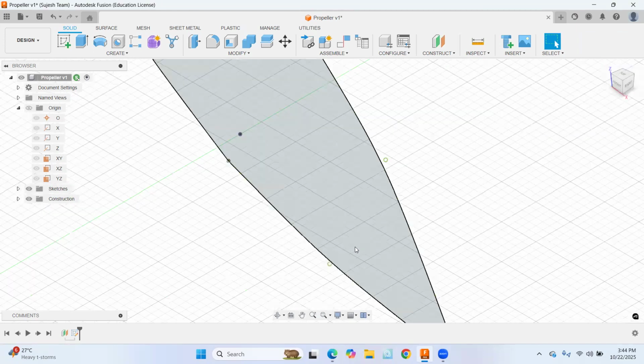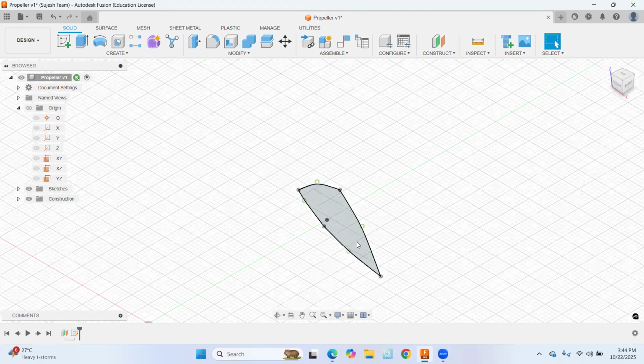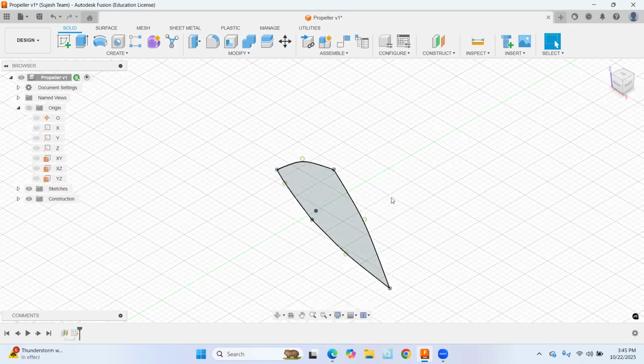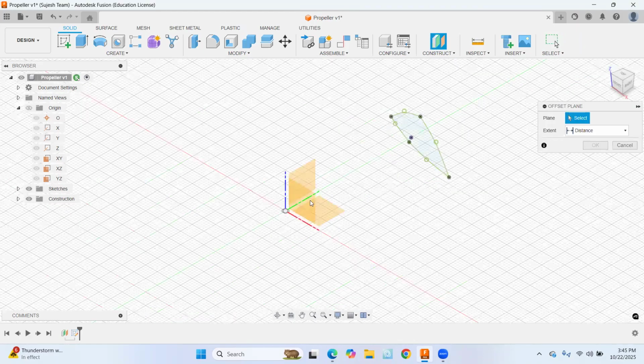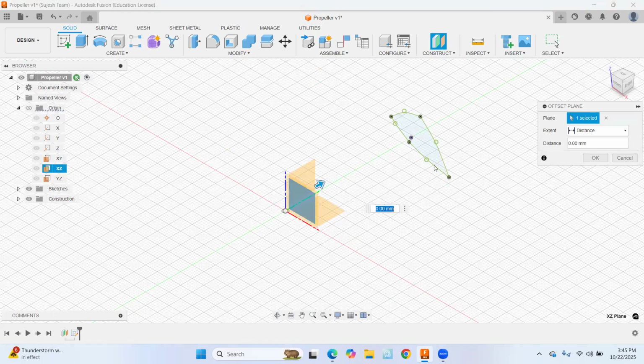So it is there. Now, on the other side of the origin, you have to create a similar kind of sketch, which is a mirror image. So you can go to construct, again offset plane. Now if you see, we have constructed on the right side of this XZ plane. Now you have to create on the left side. So click on this XZ plane itself, which is in the origin, and here give the distance as minus 54. So it will come on the other side.